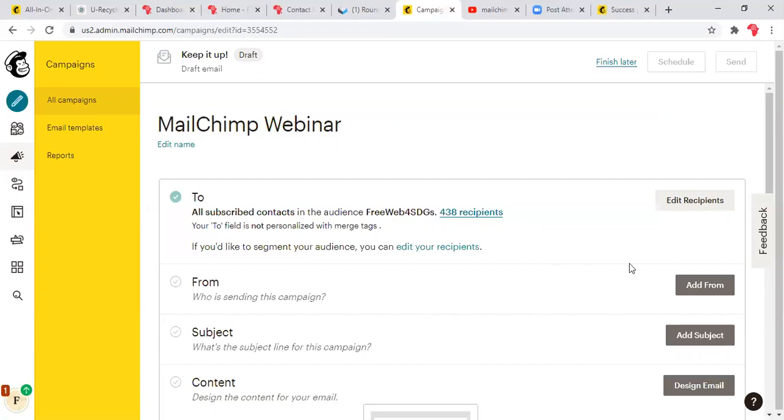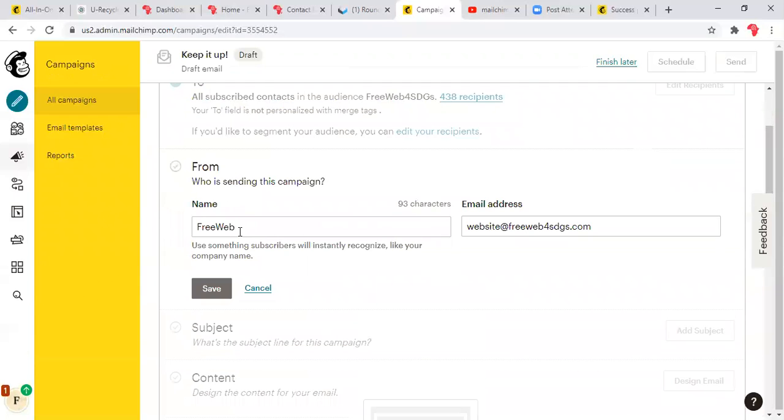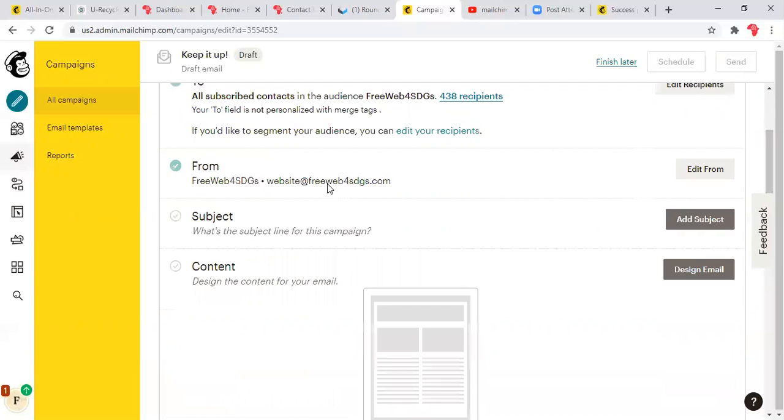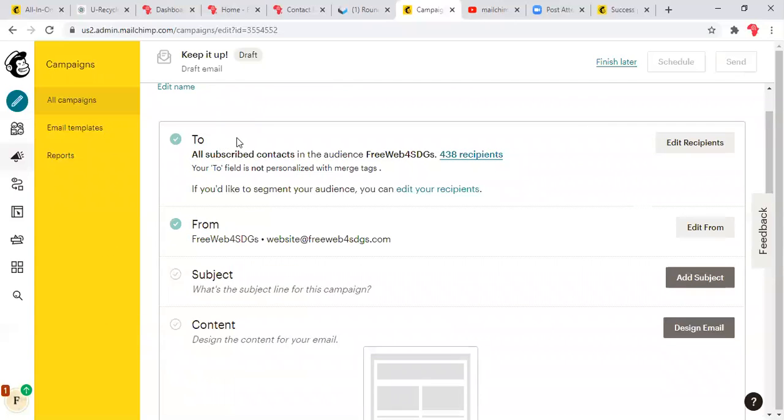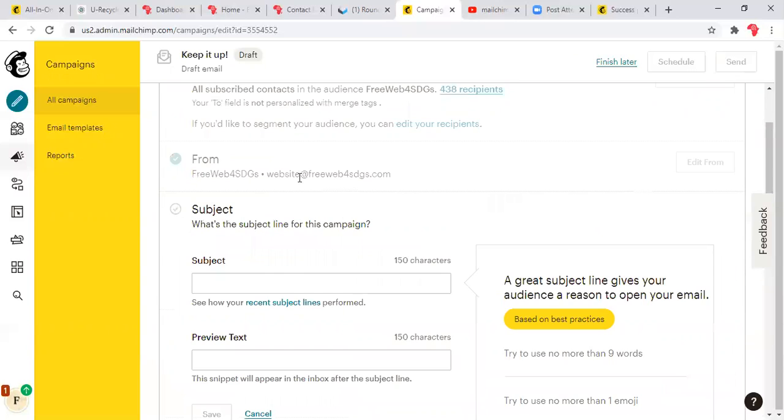Then you have the from. You need to specify where the email is coming from. So the name, you can now change it to free web for SDGs. Then the email address that is going to appear in the email being sent out. Then you click save. So that means you now have where you are sending your emails to and from where it is being sent. Then you now click on the subject.